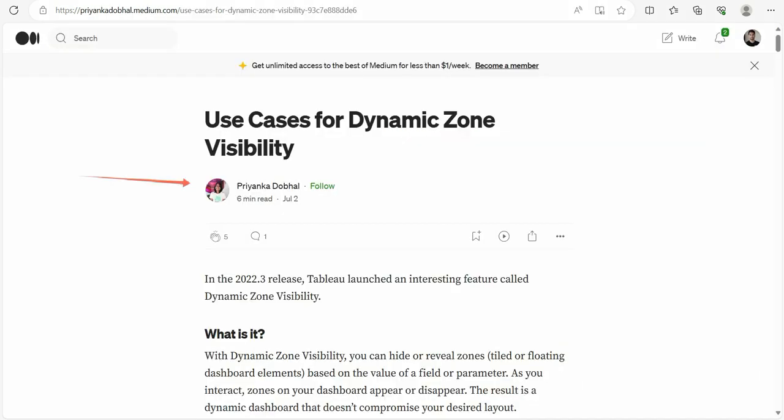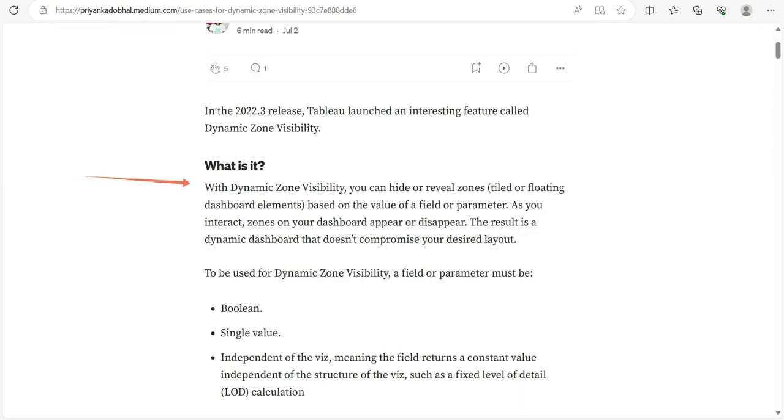Today we are going to learn about dynamic zone visibility and I'm going to follow a blog by Priyanka Tobal. So we'll have five different use cases with five different videos. So that will be like a series of small videos. But then what is dynamic zone visibility?